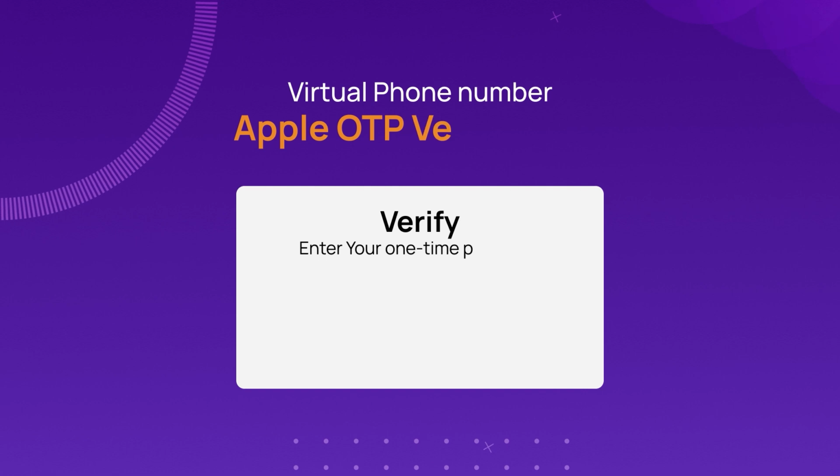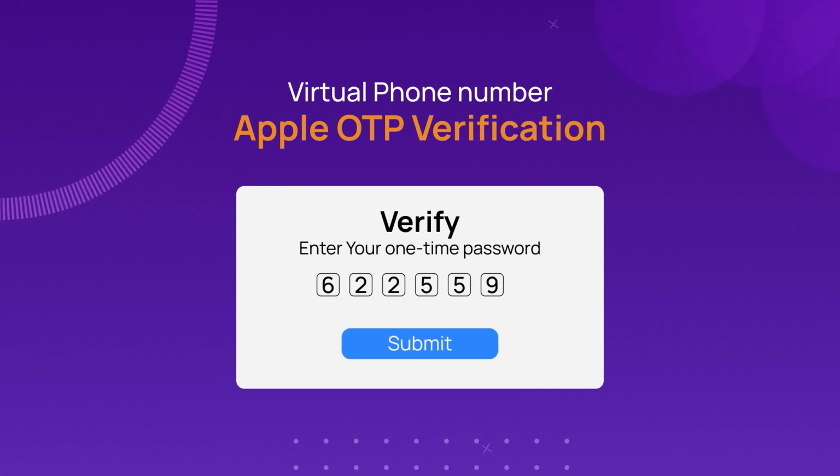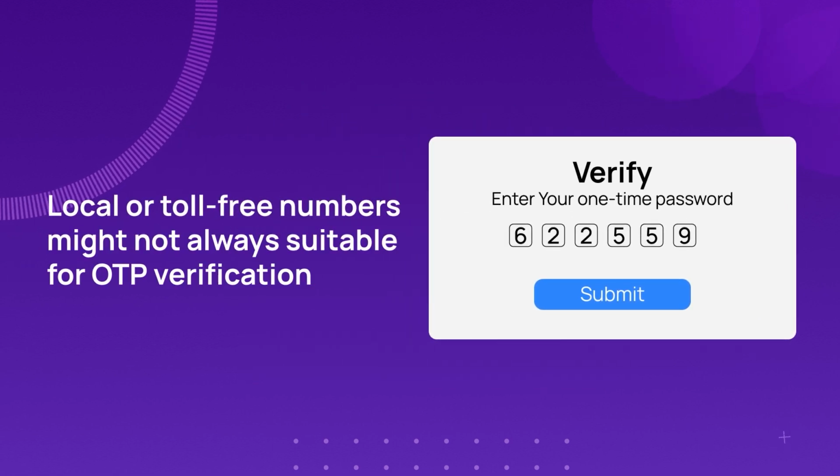While you can select numbers from any country to receive OTPs, it's essential to choose SMS-enabled or mobile numbers. Please note that local or toll-free numbers might not be suitable for OTP verification.